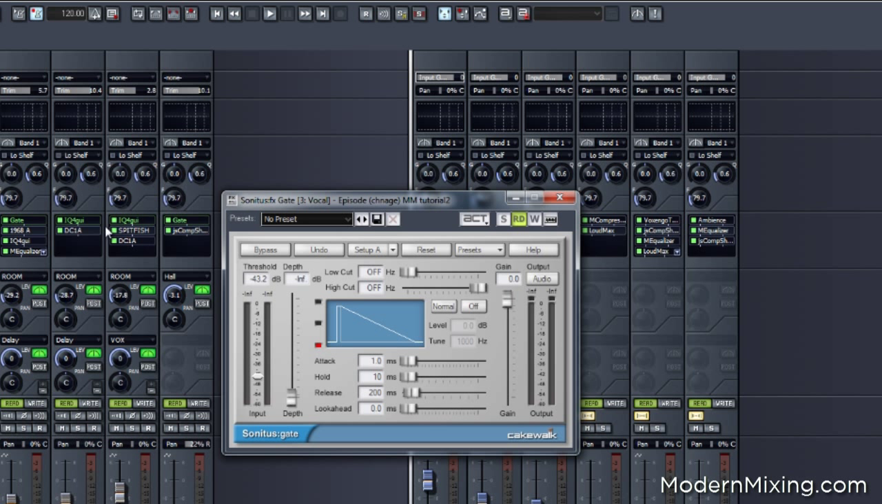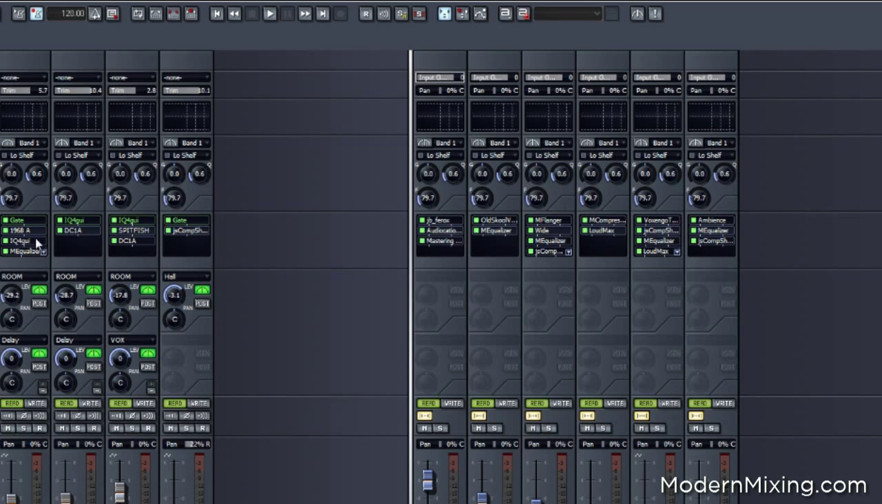Fortunately, you don't get this one in the free plugin pack, but if you want to use a gate, you can use a gate. You don't really have to. I trimmed out as much of the noise as I possibly could, but I just felt like it needed just a little something extra, because there was a little bit of room noise coming in every so often. So I used a fast attack, a medium release, 200 milliseconds, and a pretty low threshold. Anyways, you can figure that out on your own. If you don't like it, you don't have to use it. I just decided to go with it.